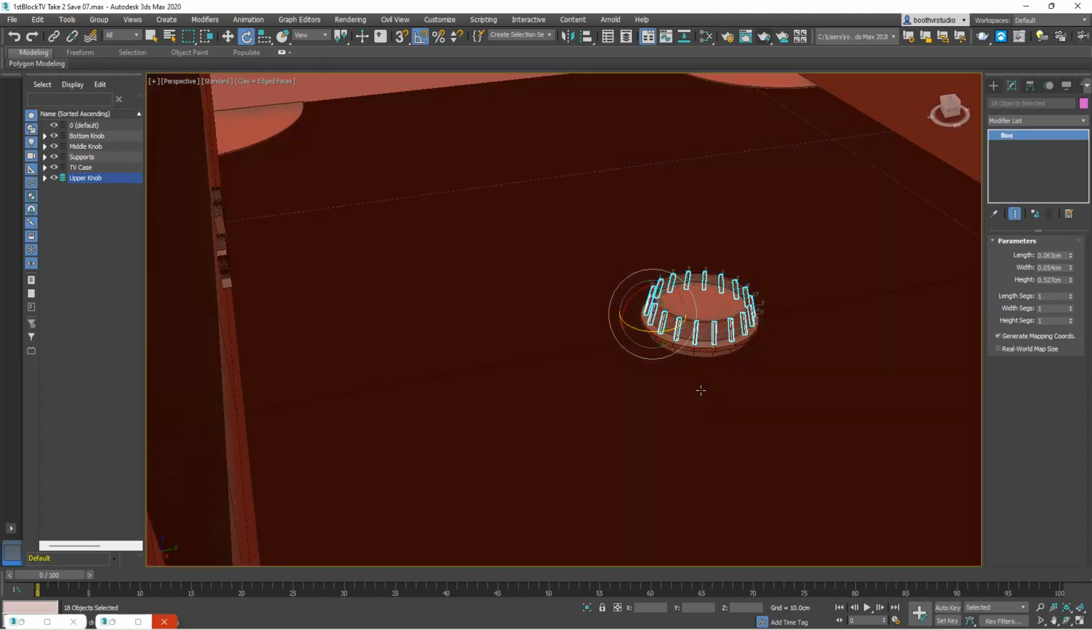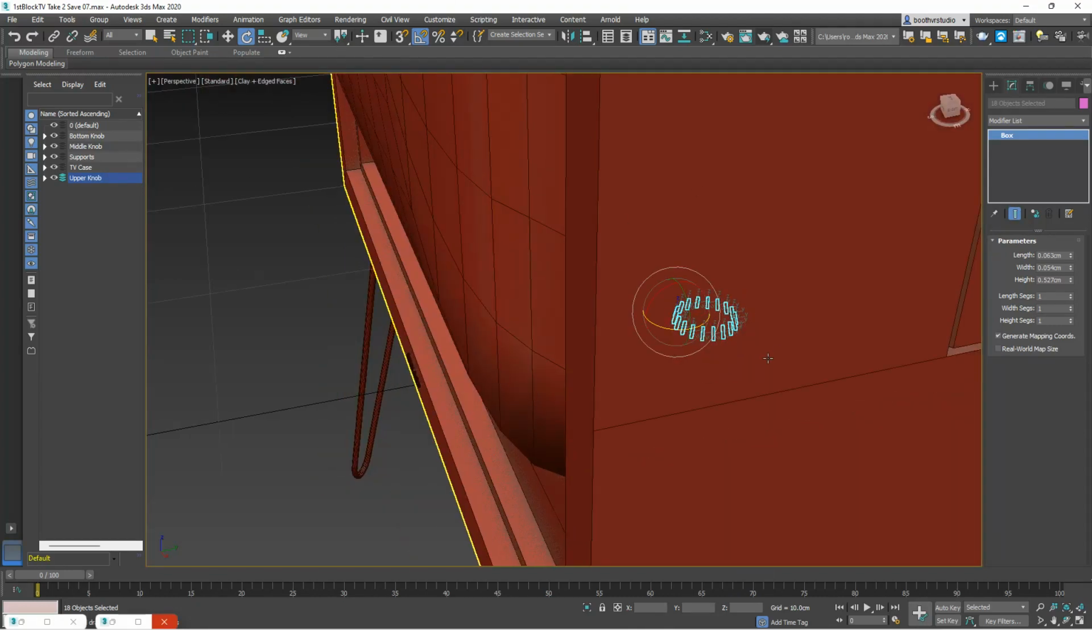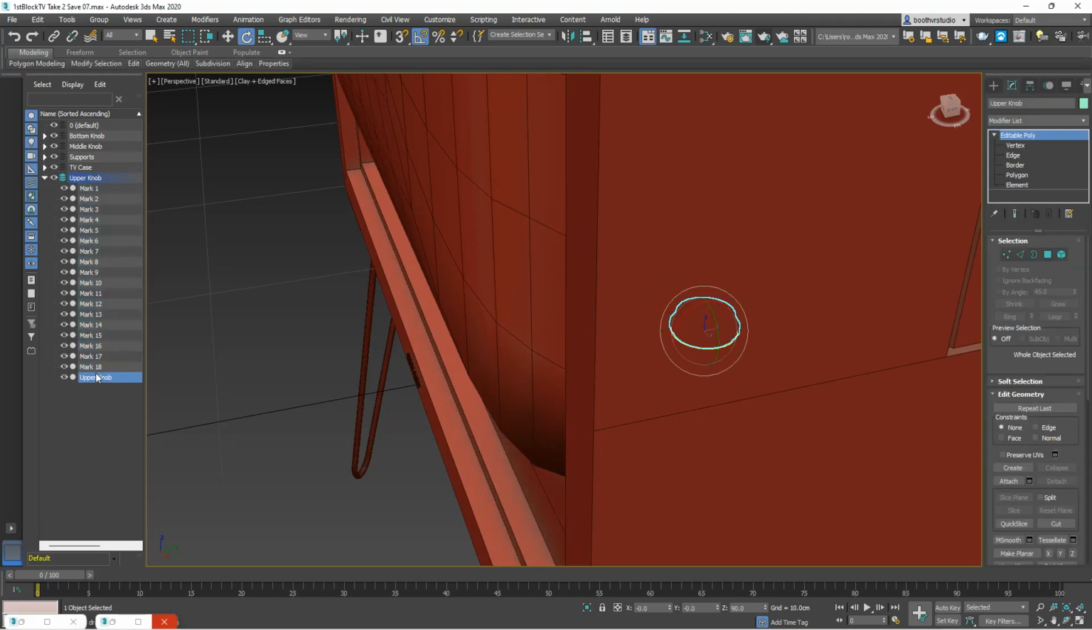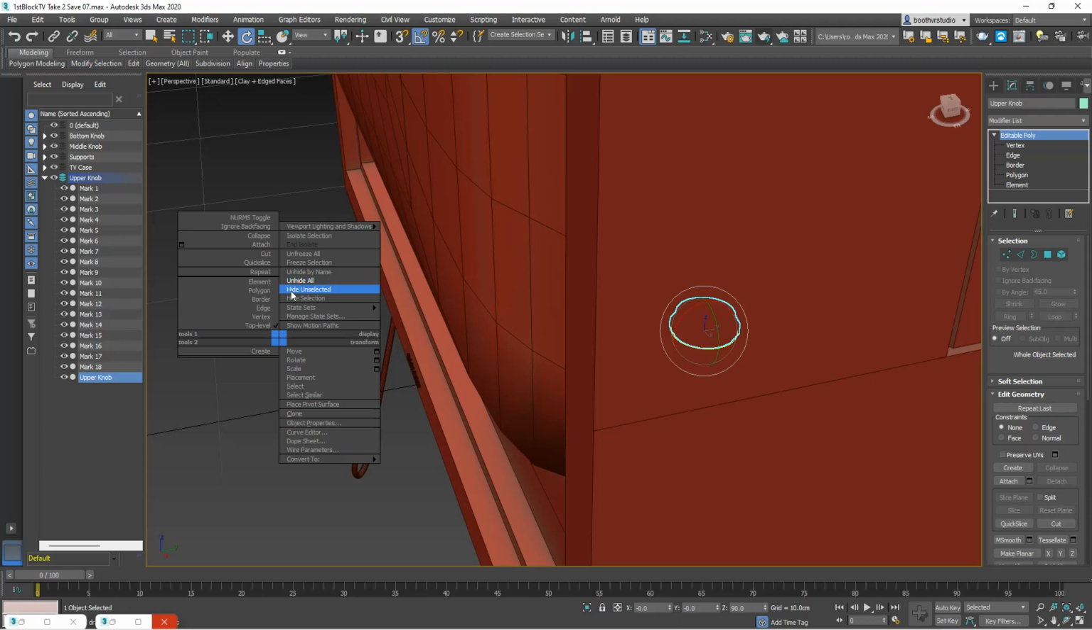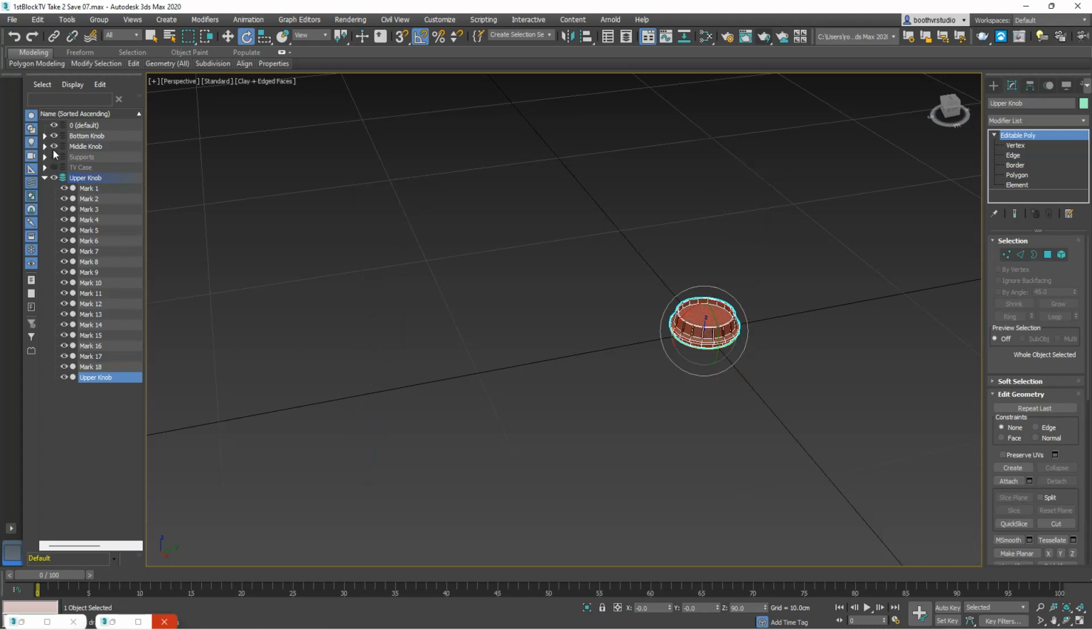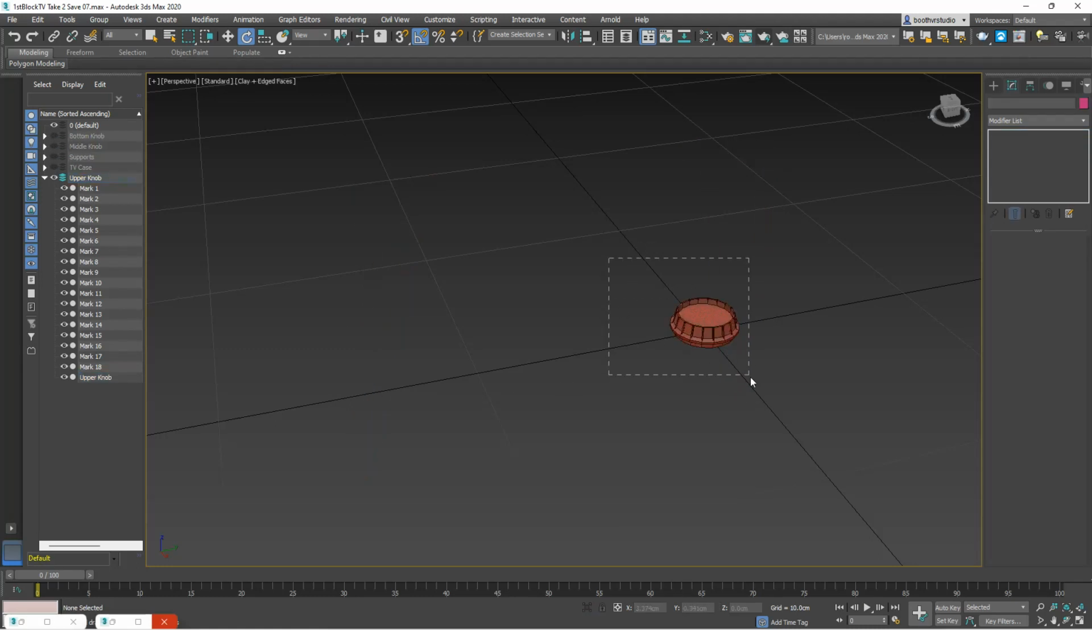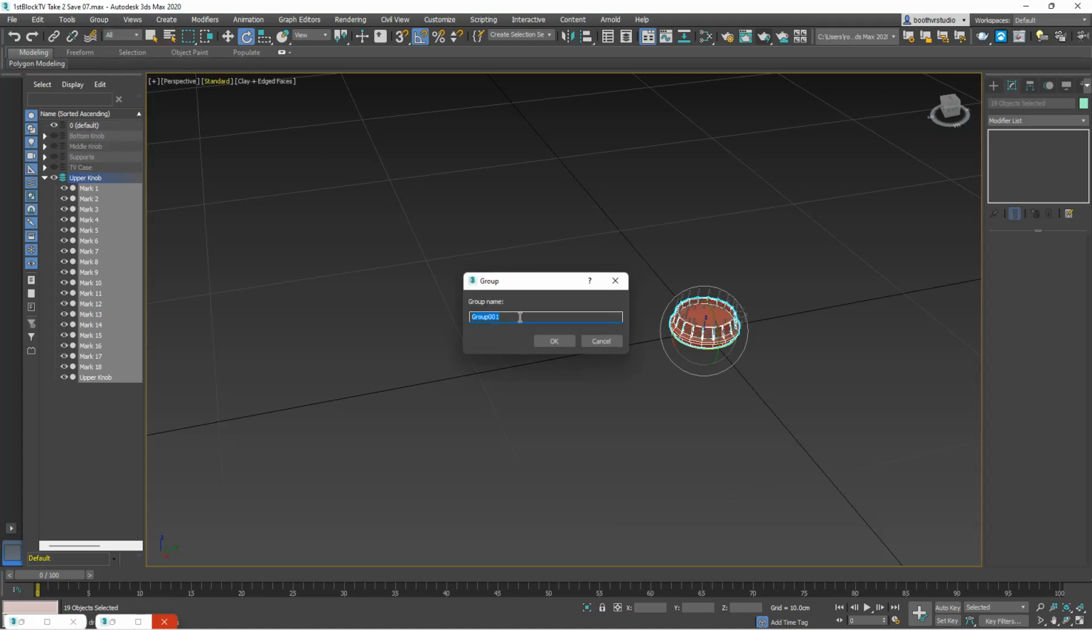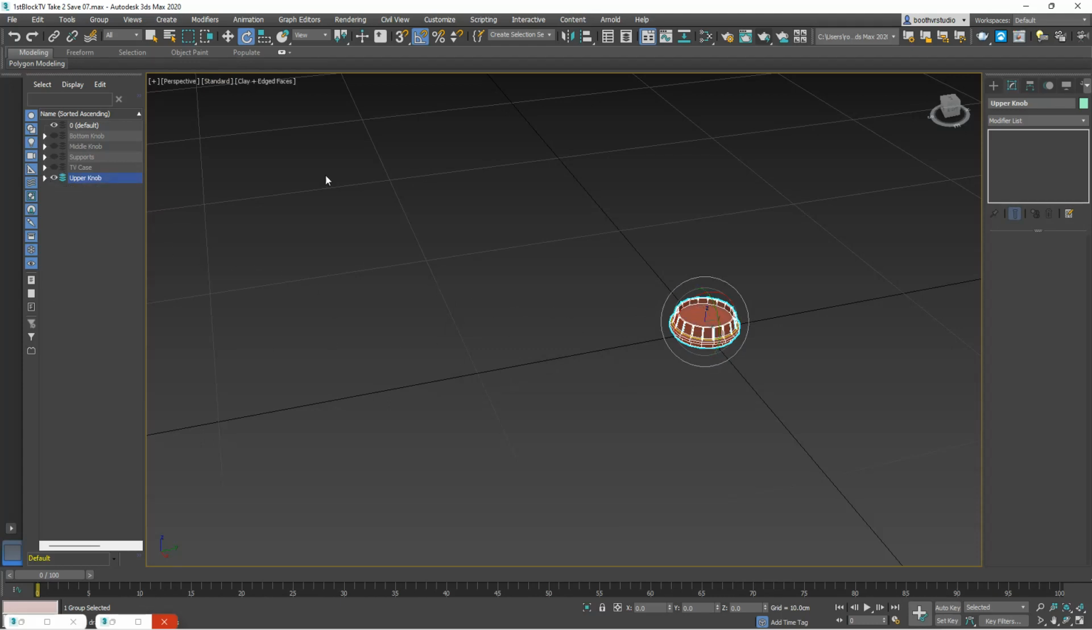I'm going to right click and I'm going to unhide all. So here's my upper knob. There we go. That's cool. I want to select all those little bits and pieces. And it's all in the current tab. I want to group them. And I'll call this the upper knob. All right, so it's the upper knob group. So now they're all grouped together as well.